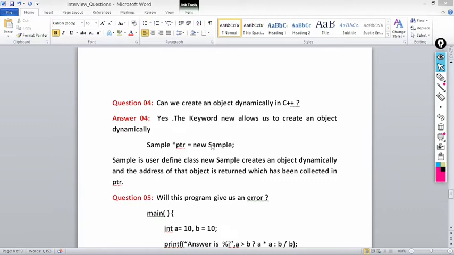Fine. Now C++ does not have something known as a garbage collector, so we have a keyword called delete, which is used to deallocate the memory which is allocated by the new operator. If we do not use the delete operator, then what happens? Memory leak will take place. That we will discuss in some other class. What is memory leak? That we will discuss. So this is the syntax through which we can define a dynamic object. Sample *PTR = new Sample.